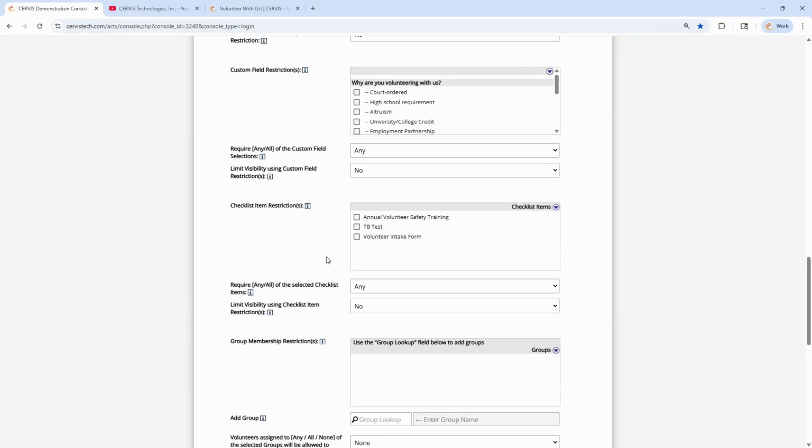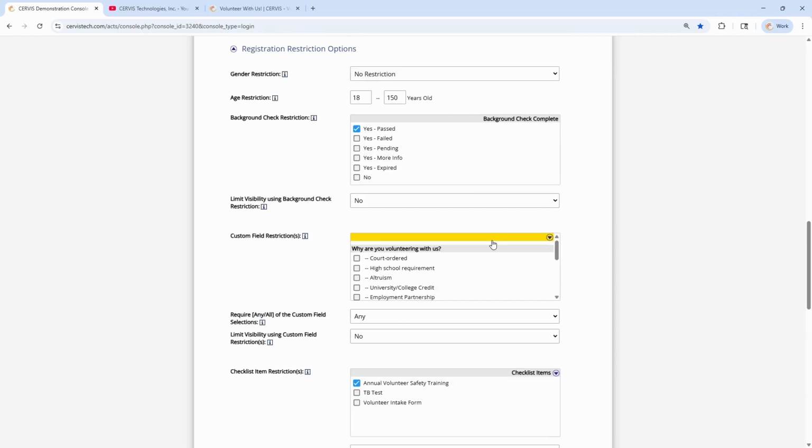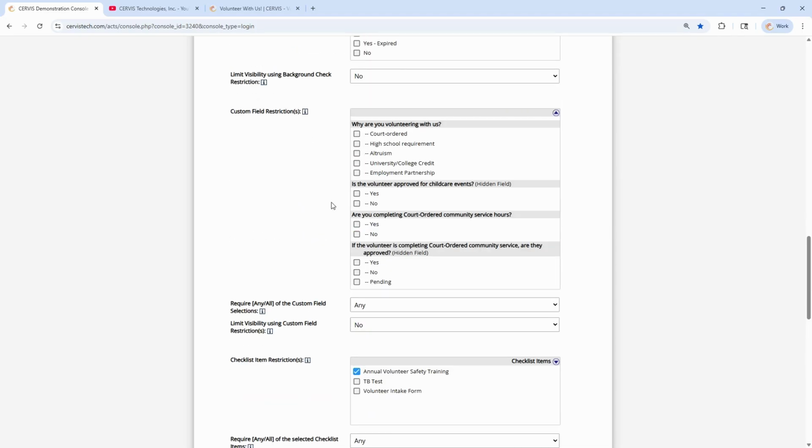Otherwise, for the rest of the restrictions, you're choosing who is allowed to register. So with checklist items, it would be people who have completed this checklist item. Or with a custom field or with background checks, it's a certain answer. So very commonly, I do see people asking a question like, are you completing court-ordered community service hours? Yes or no? And then maybe restricting based on that. So this event does not allow people who are completing court-ordered community service hours. Or perhaps it only allows them after they've been approved. So this is a pretty common restriction set that I see.